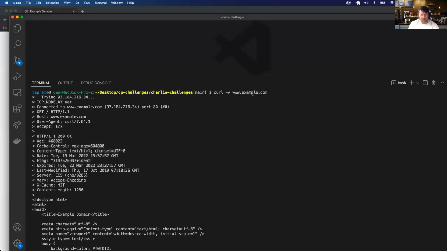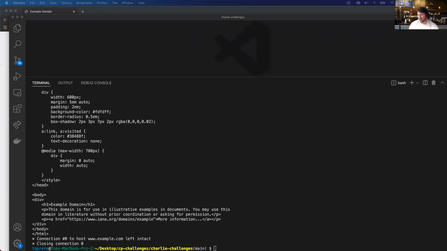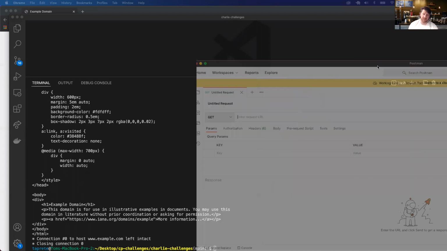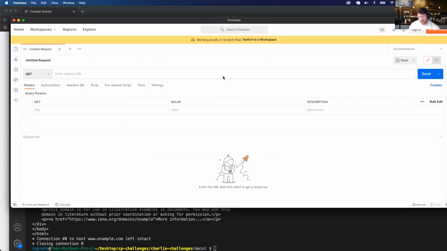Or you can do that all in here, but there's another tool that developers use a lot, and that's called Postman. If you haven't downloaded Postman, it's free. Postman is a way we can send HTTP requests to test out our applications on the web or even on your local machine. So I can literally do a GET request to example.com here.